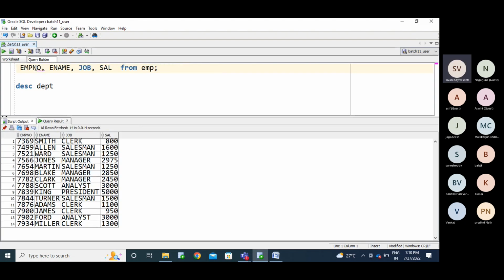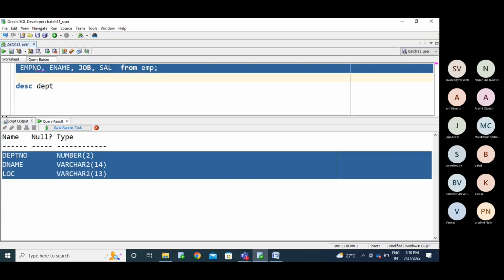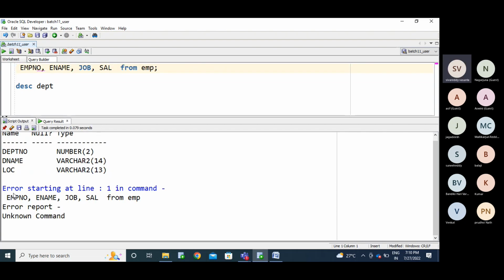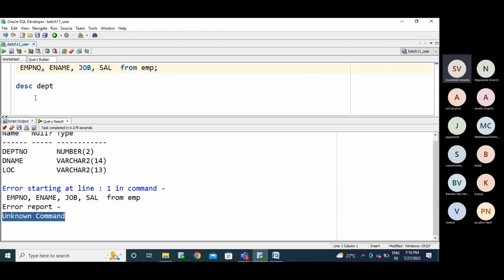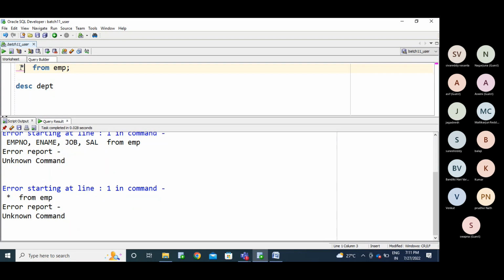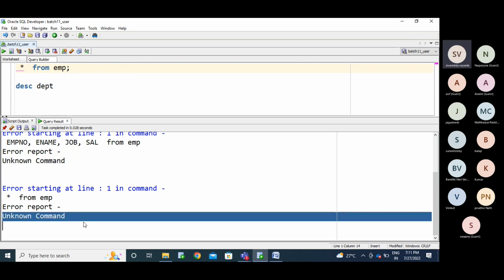Now see, if I remove this select class, it is showing unknown command. So what's the meaning of EMP number? What's the meaning of all these things? If you mention the star also, it gives an unknown command error.